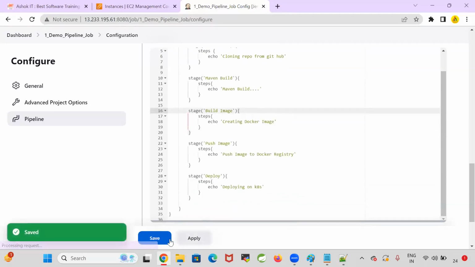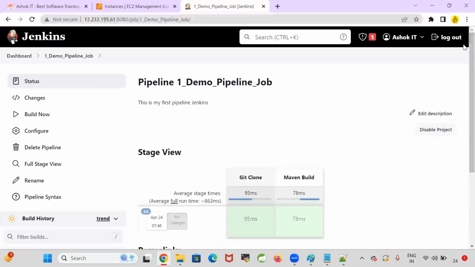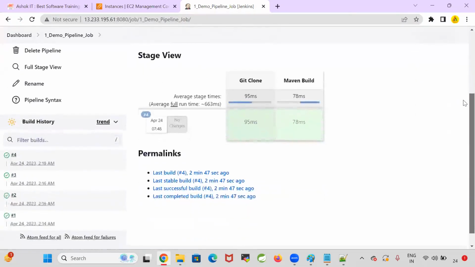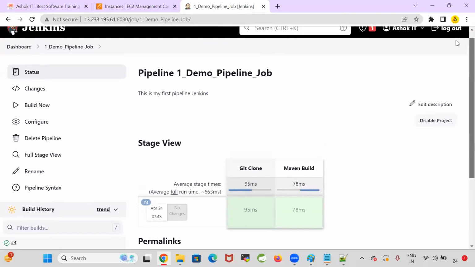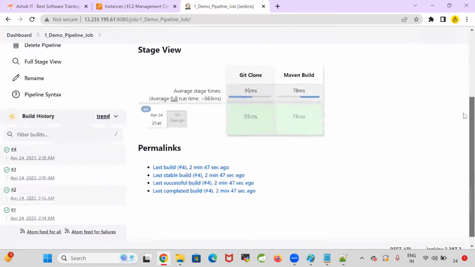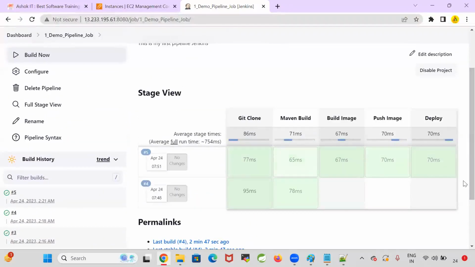Now click on apply and click on save. So I created a pipeline with multiple stages, but in those stages, no logic is available, just dummy syntax I have created. Click on build now. I'm executing that for the 5th time now. Let us see how it will come.